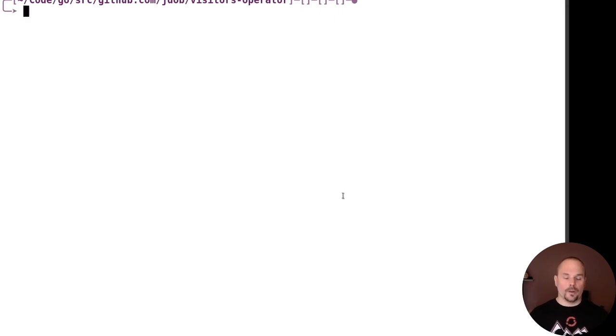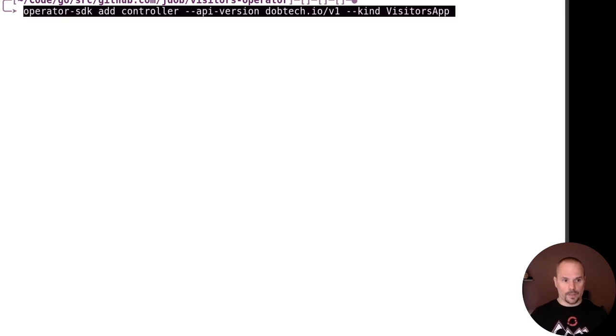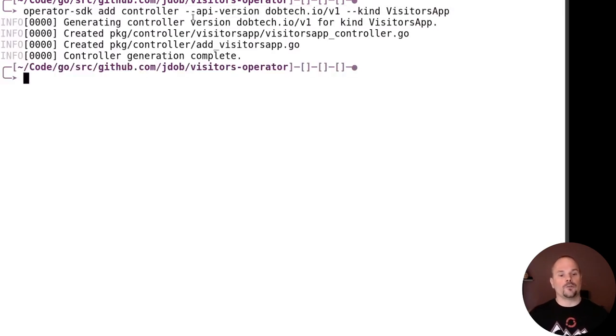So right now I could deploy the CRD in a custom resource and nothing would happen. The custom resource would get deployed correctly, but without a controller, Kubernetes doesn't have anyone to notify. So that's our next step. We define our API, which is our CRD, our custom resource definition. Now we're going to add a controller.